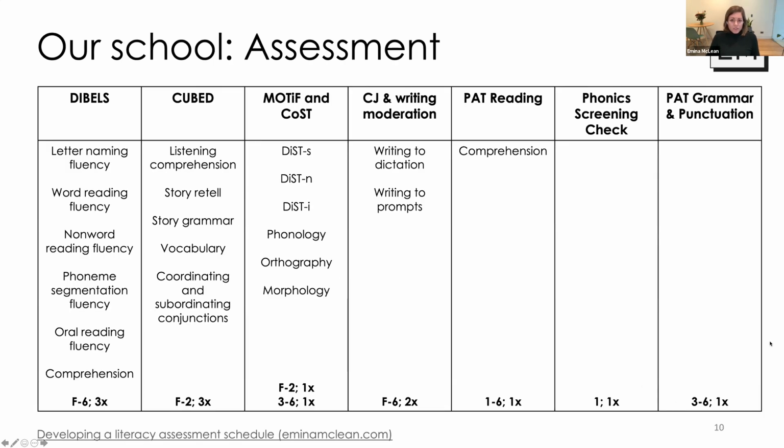So this is what our whole school assessment schedule looks like. So we've got DIBELS, and you can see all the subtests there. That's done across F to 6, although the subtests within that vary across the year levels. So we do that 3 times a year, March, June, and October. Cubed, which is the oral language listening comprehension assessment, is done in F to 2 3 times a year. The Motif spelling assessment, so DIST S, DIST N, and DIST I, so spelling of sounds, spelling of non-words, and spelling of irregular words, is done once a year in F to 2, and the components of spelling tests looking at phonology, orthography, and morphology is done in 3 to 6 once a year.